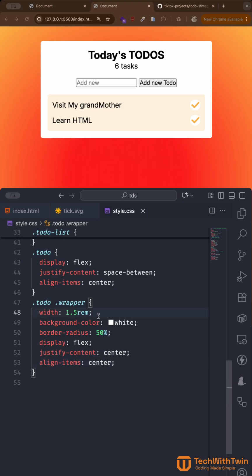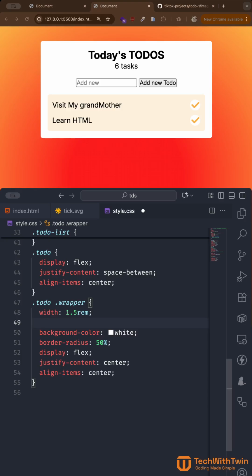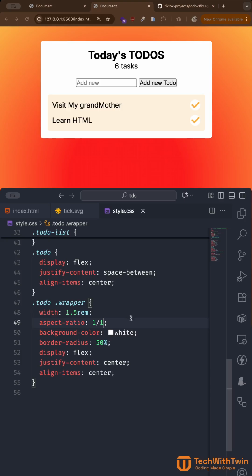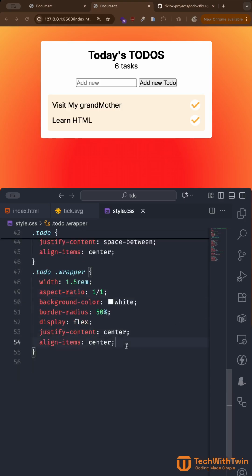The next thing is that we can give it a height of 1.5 rem as well to make sure it is a square, so that whenever it has a border radius of 50%, it looks nice. But we can use a cool trick called aspect ratio. So if you do an aspect ratio of 1:1, it means that the width and the height have to have the same dimensions.